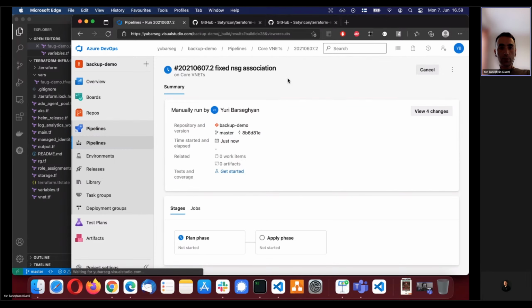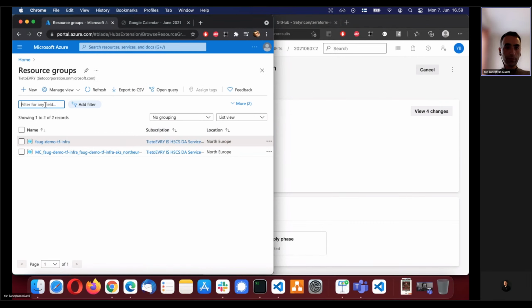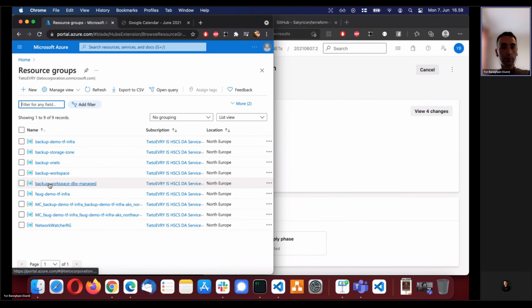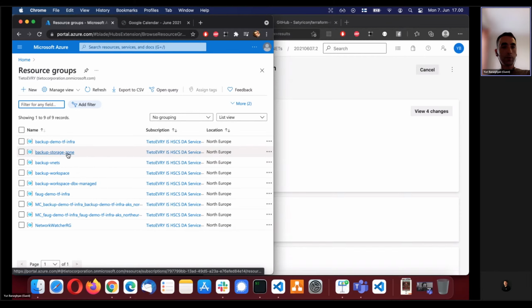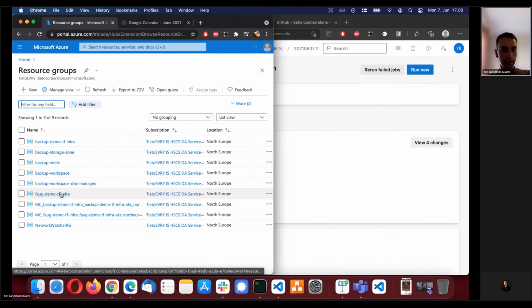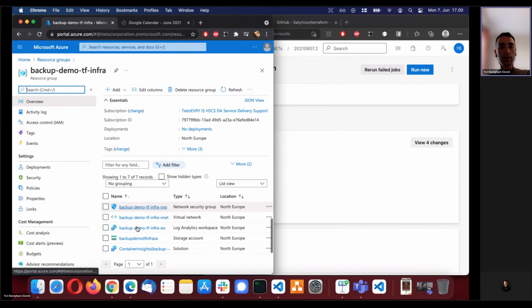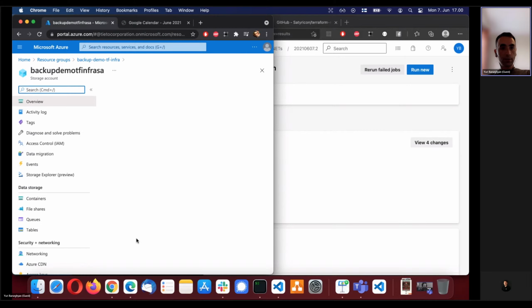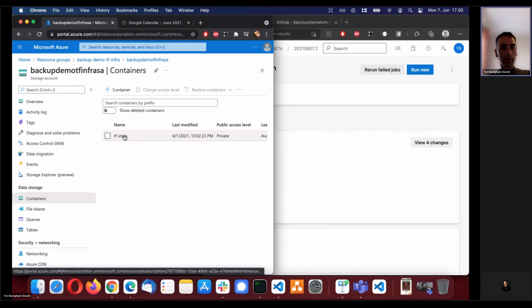But I'll maybe show how it looks from the resources perspective, so what has been created. Those are the things getting created. Backup VNets is created by the VNets project, workspaces by the workspaces project, and we also have this storage zone. And if we look into how the state files look and where they are, we need to go into backup demo TF infra. So this is our infrastructure resources. Here is our backup demo TF infra SA, containers, TF state. So this is the container.